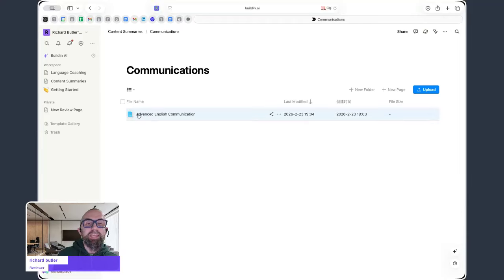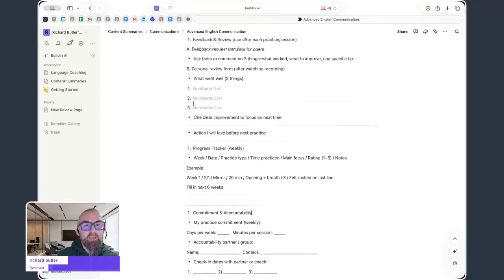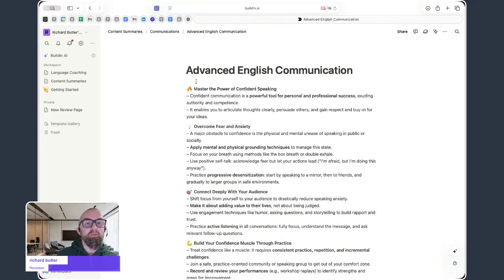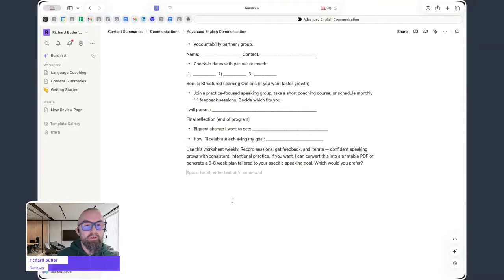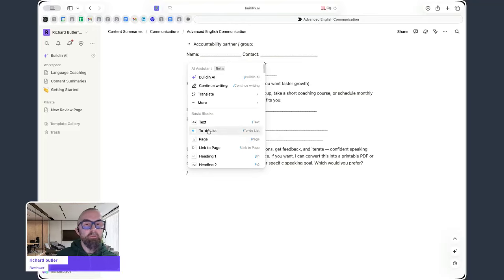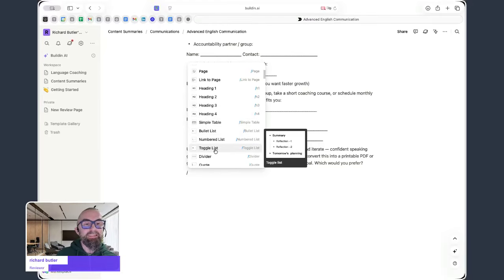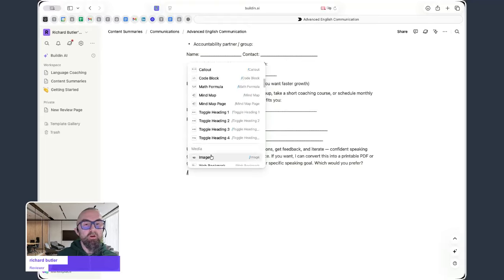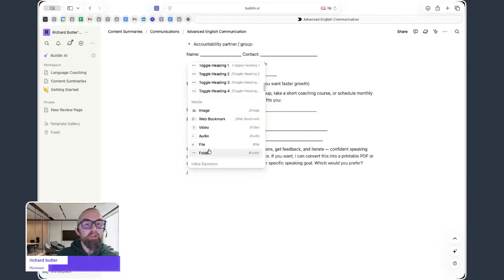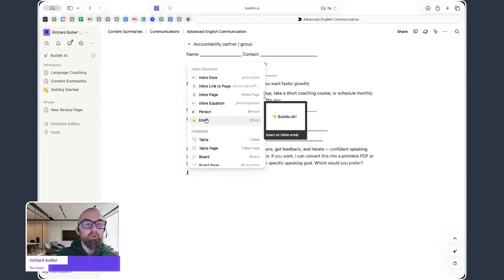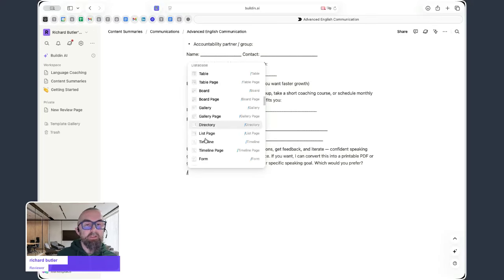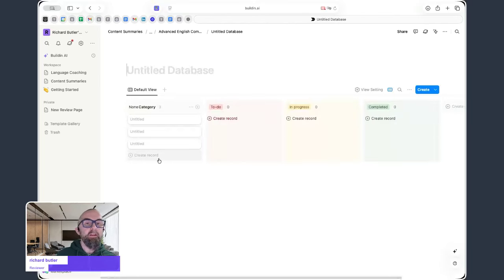Now I put all of those into a folder here, but just like Notion, I could create anything here. If I go down to the end, I can put in a to-do list, like those basic blocks that we have in Notion: bulleted lists, toggle list, quotes, callouts, code, media, video, folders. I can put in emojis, tables, the typical database tables that I would see in Notion.